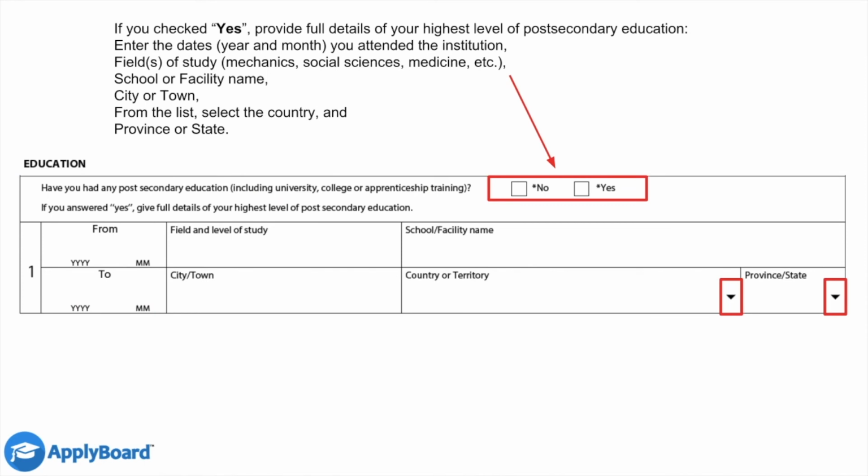If you checked yes, provide full details of your highest level of post-secondary education. Enter the dates, year, and month you attended the institution, field of study, school or facility name, city or town. From the list, select the country and province or state.